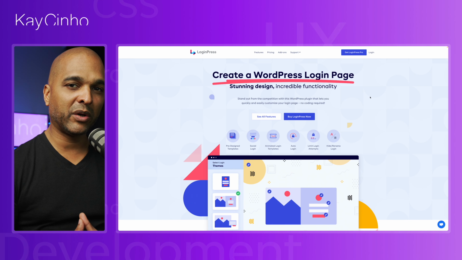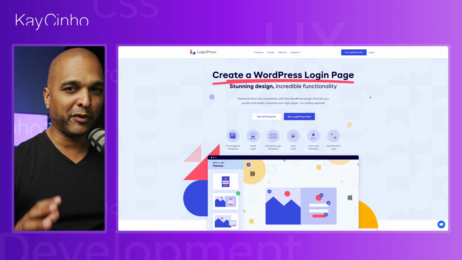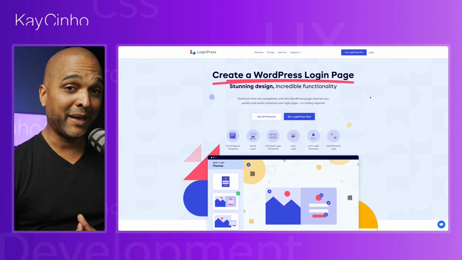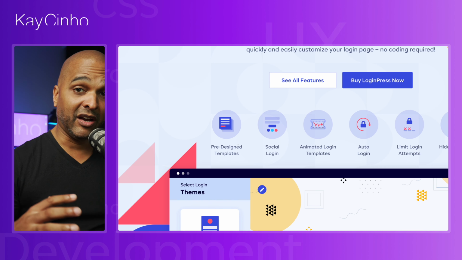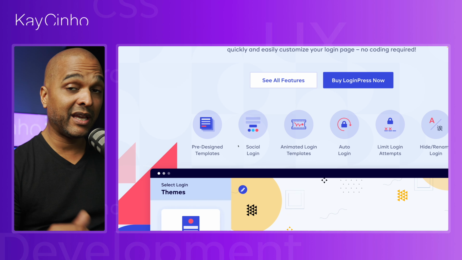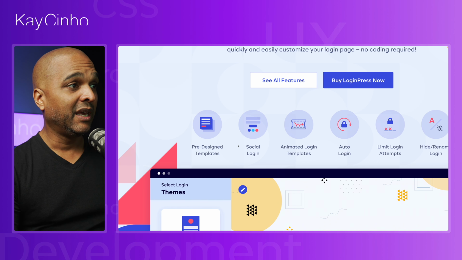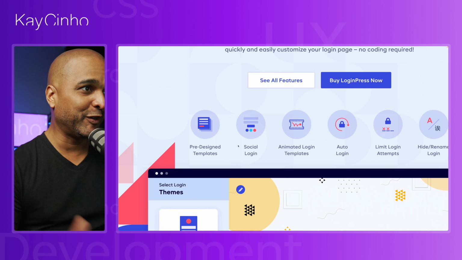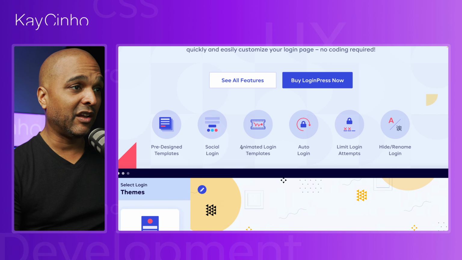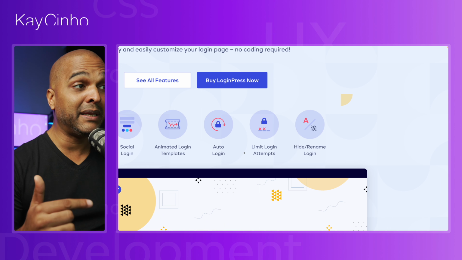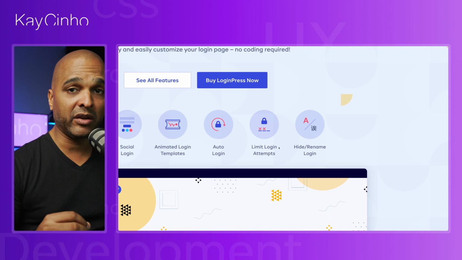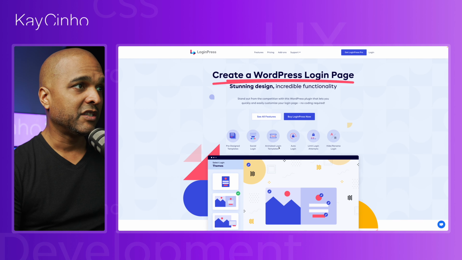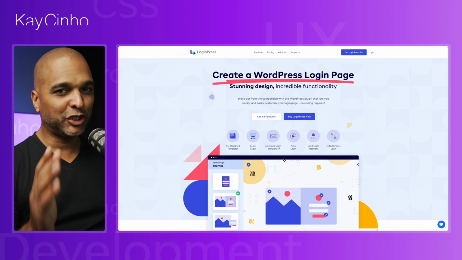Okay, so the first plugin I want to talk about today is WordPress. Now, it comes with a free version, but I'm talking about the pro version here because it comes with all the bells and whistles. So basically you can get pre-designed templates for your login screen. You can get social login. So if you want people to log in with Facebook and or Google, you get animated login templates, auto login, you get limit login attempts, which is good for security, and you can hide and rename your login. So you can change the URL. So many things, but I just want to show you how it looks.